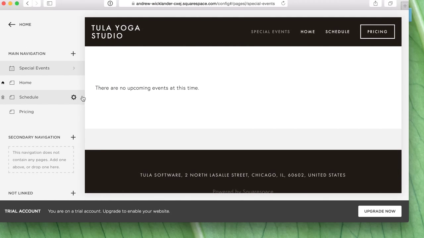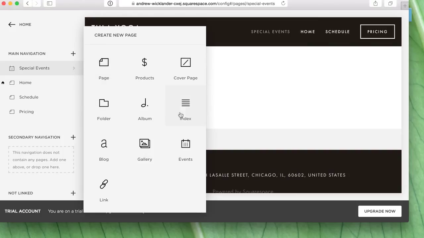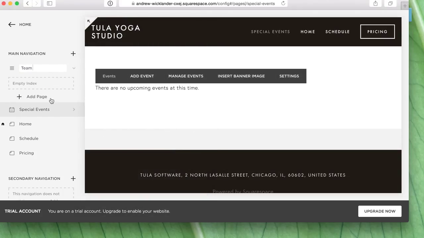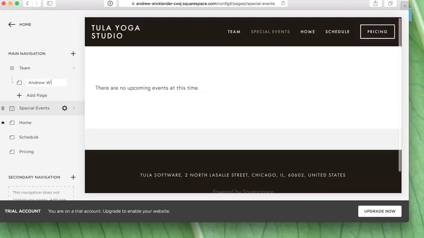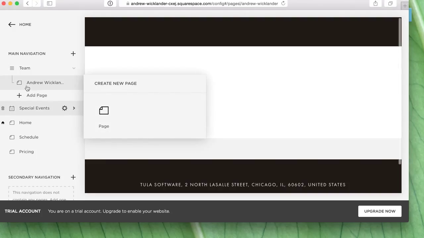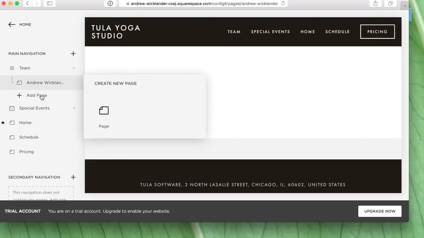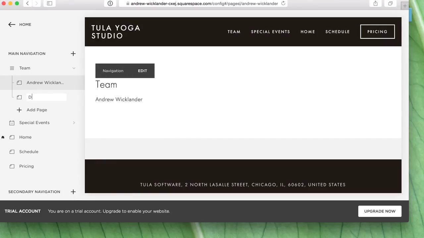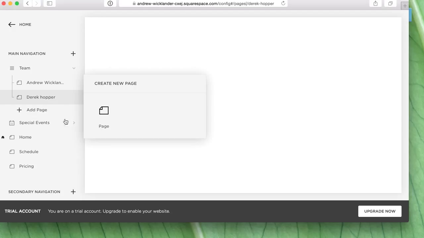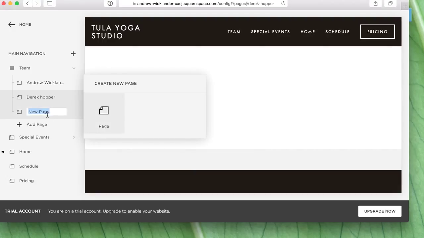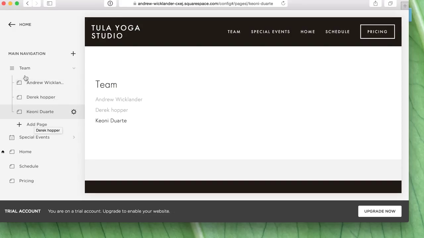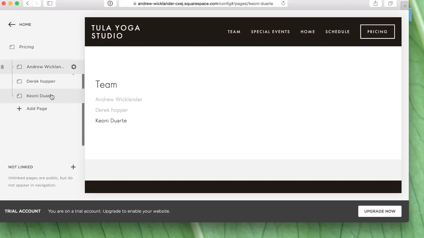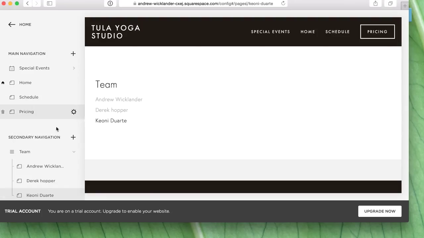The other page that we probably want, or maybe a team page, right? Because there's going to be multiple people on this page, I'll make this an index page, knowing that I might have a page for each team member. So let's say I'm going to be part of the team. Let's say that Derek Hopper and Keone are going to be part of our team. So you get the idea here. So now I have my team page, I have our special events, I have our pricing, I have our schedule. I may realize that I need some other pages, but this is a pretty good start.